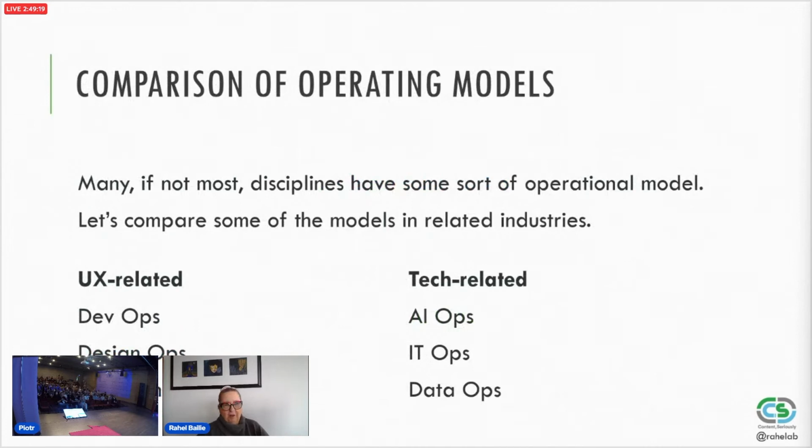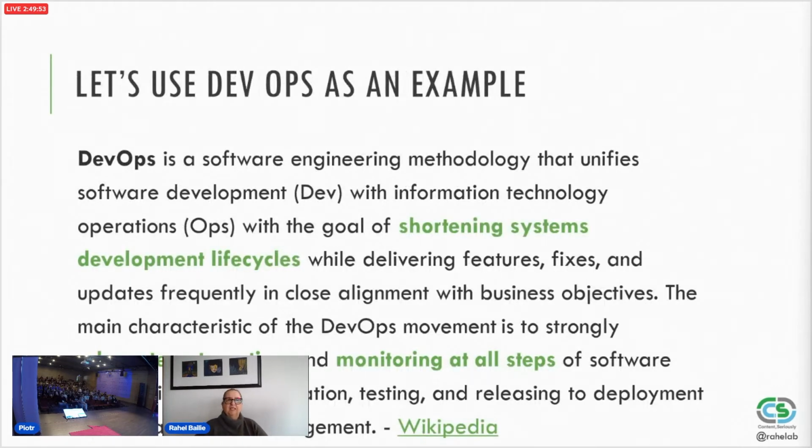We have lots of ops models now. It seems everybody has DevOps, design ops, research ops, AI ops, IT ops, data ops. It just goes on and on. So these are some of the operating models that you can look at to get inspiration, because they connect to our profession. DevOps connects because we're creating content that often affects code production, or it's part of code production. There's design, and we have content that goes into the design and so on. So I'm going to use DevOps as an example.